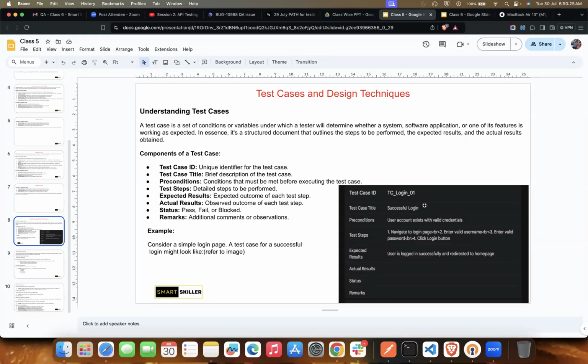Similarly, for negative testing, we can write the title as unsuccessful login. Yes, that would be the test case. Again, for destructive test cases, we can write a test case that crashes the login page.